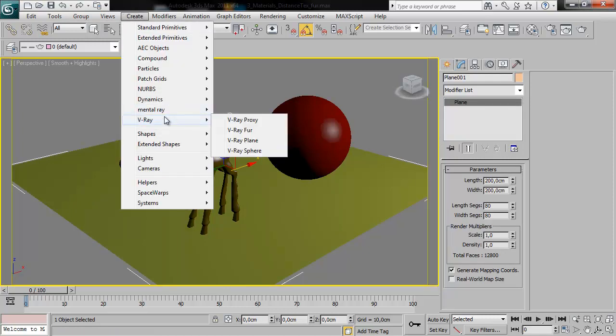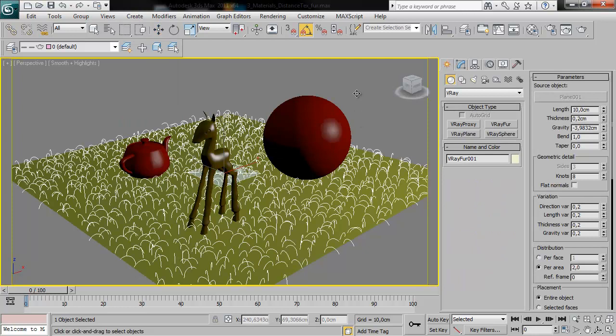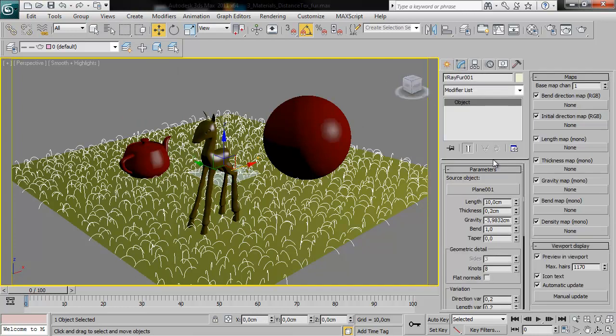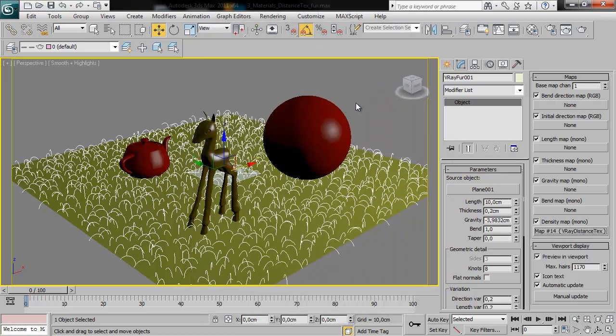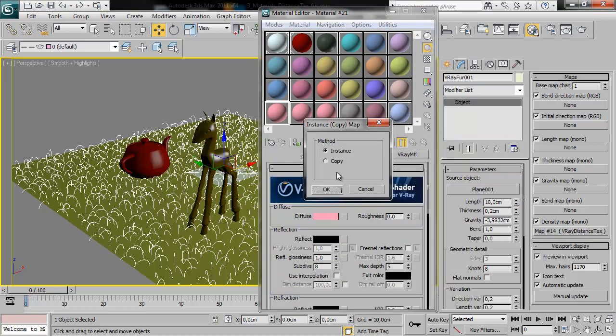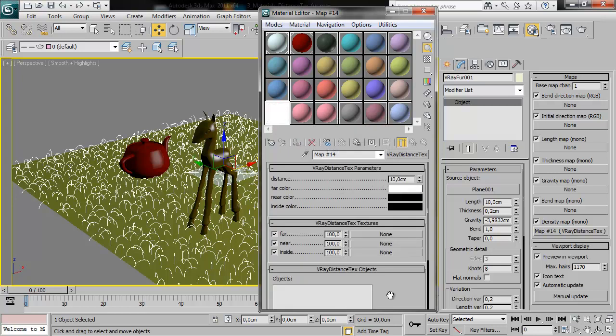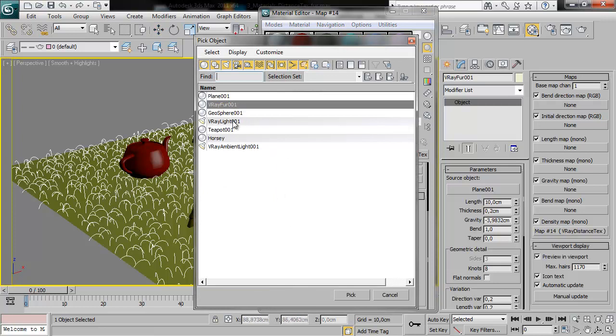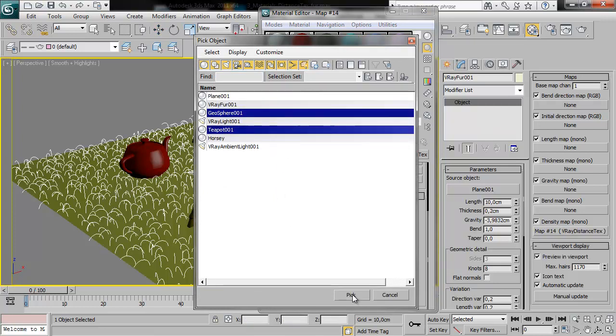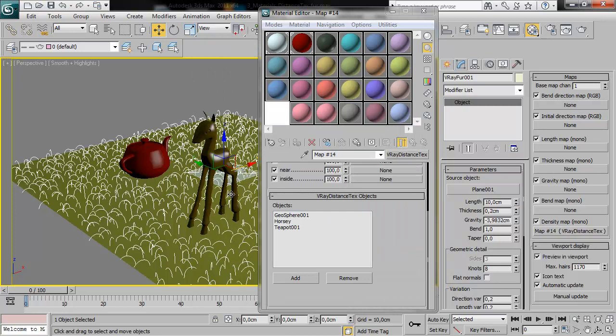First I'll go create a VRay fur on the plane, and I'll set up the density, and I'll go into the density map here, and I'll assign a VRay distance texture. Now I'll open up my material editor, and I'll just instance this texture here, and now I need to add the objects. Of course, you can also press H and add multiple objects like this.